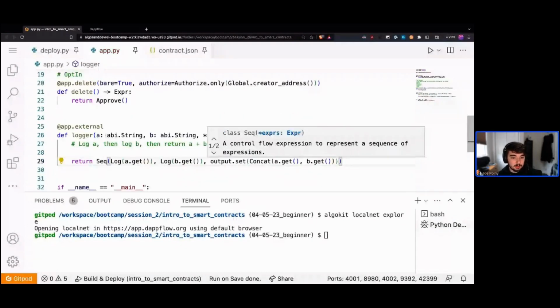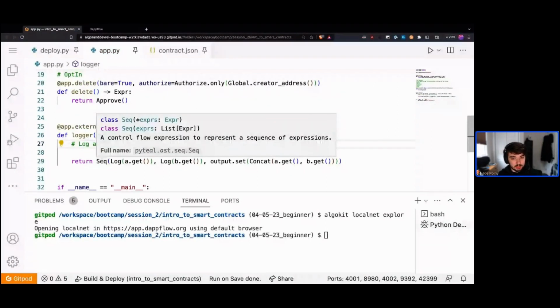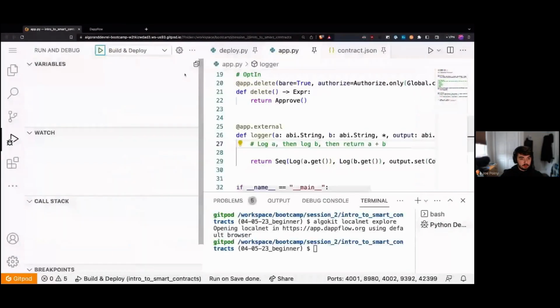So now we can see what we're returning in logger is now a full expression that has log A, log B, and then also return. So I'm going to go ahead, build and deploy.